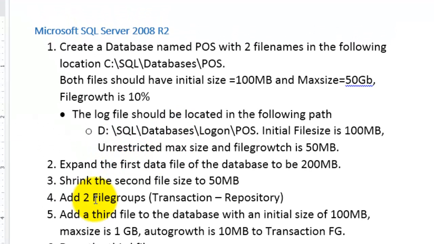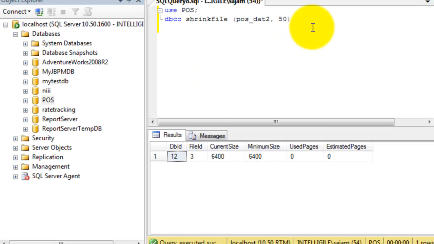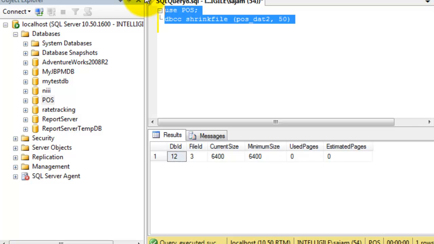Next question, I need to add two file groups. The first one is transaction and the second one is repository. Each file group is associated with physical files, and when creating new tables, I can add default file groups for the created table, so I can know that my tables will be located on these physical files. To create the file groups, I need to alter the database.